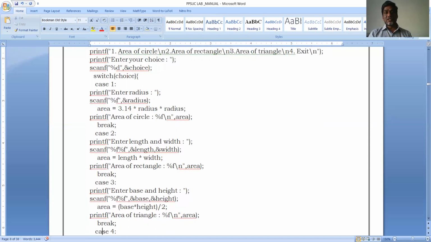If the user enters choice 3, it means he wants to calculate the area of a triangle, so in case 3 we handle the code for that. How do you calculate the area of a triangle? The formula is 1 by 2 into base into height. So ask the user to enter base and height, and store them into two variables, base and height, using scanf, %f, &base, comma, &height. Then calculate area equals half into base into height, or you can write it as base into height by 2.